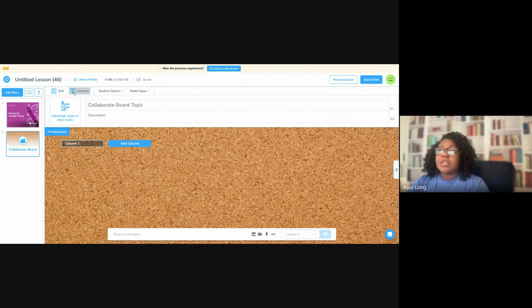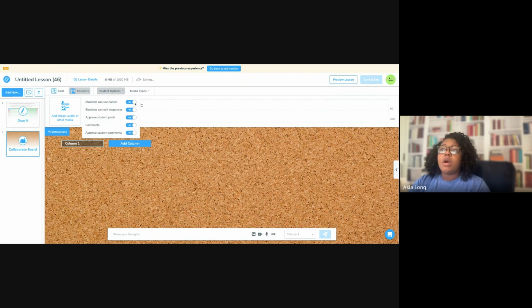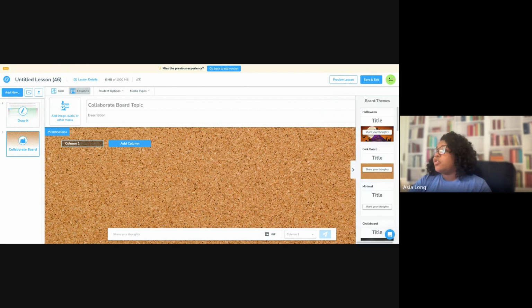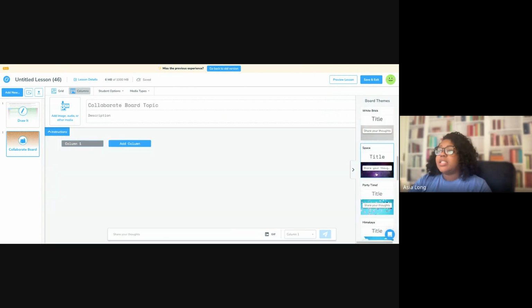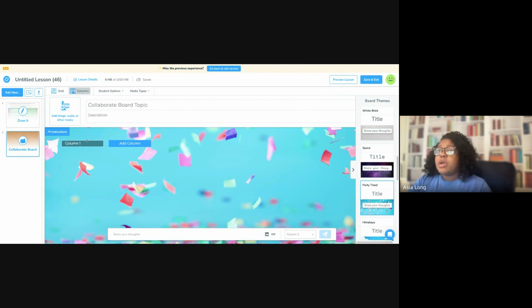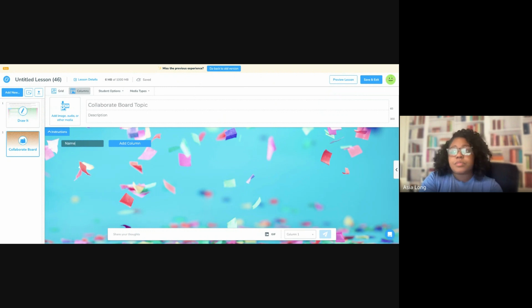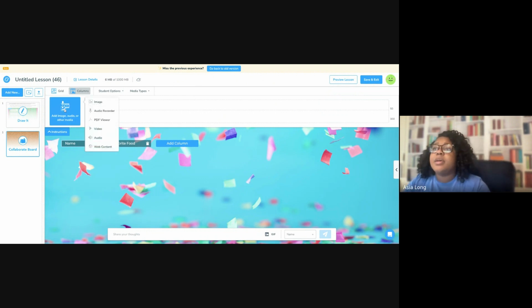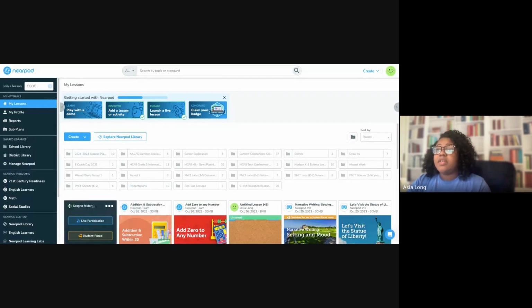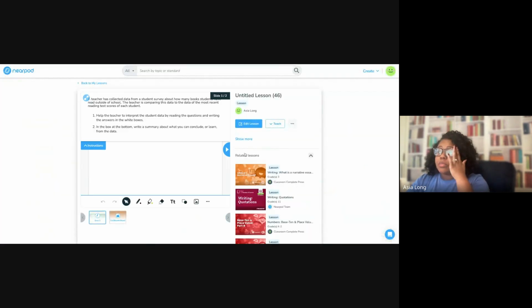I can choose grid or columns, looks like this. All of my student options, I can turn on or off. All my media types, I can turn on and off. I can also choose my theme over here. Maybe I want the galaxy theme or celebration theme. And I can change my columns. I can put my descriptions and my directions. I can add my voice to directions if I would like. I can add a video or web content. I can do an image if I have an example, and then that is saved. I'm just going to click save, and it's going to show up here in my Nearpod library.